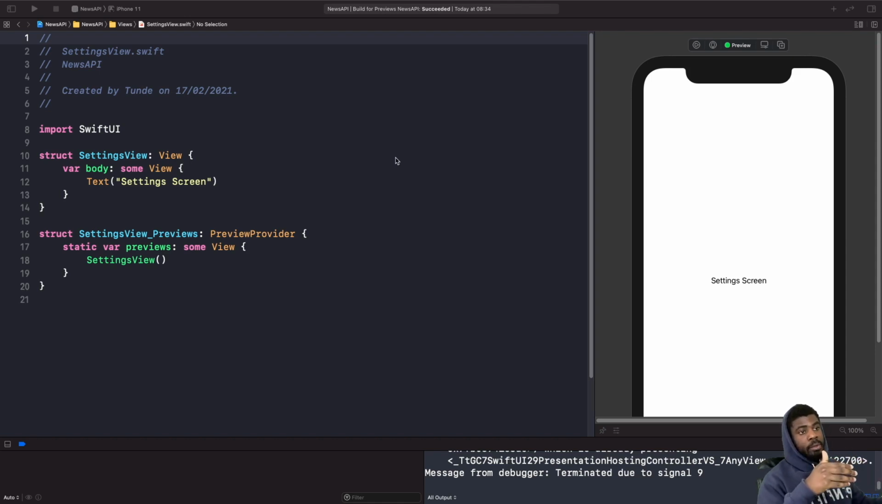What we're going to do is go into our settings view, and we're going to add a navigation view and a form as well. I'm just going to type this out now, and then we'll break it down and discuss it. So let me do this now.